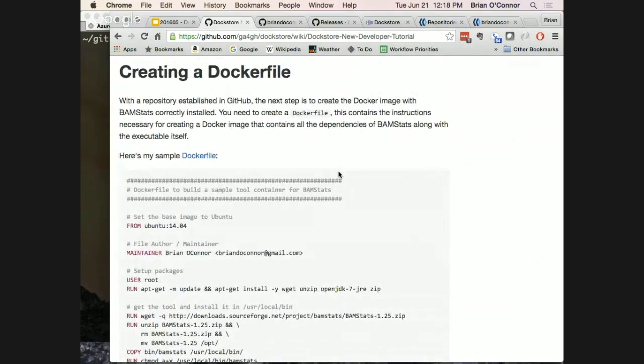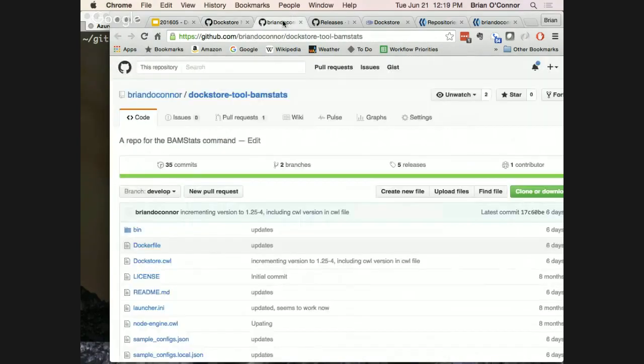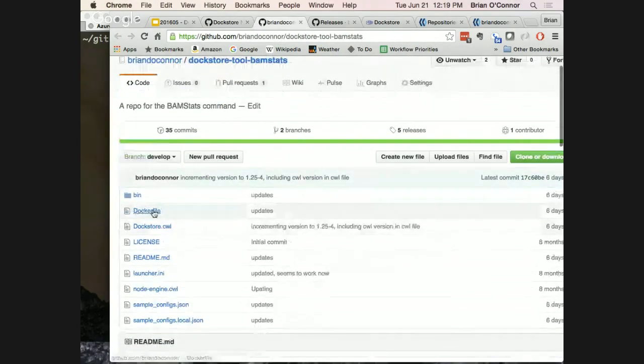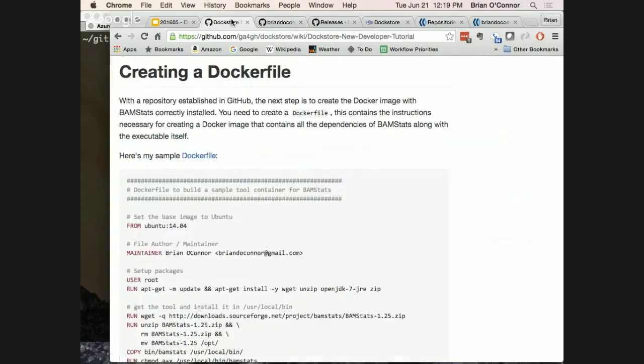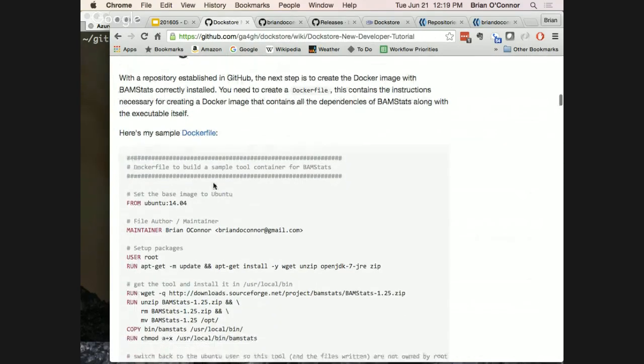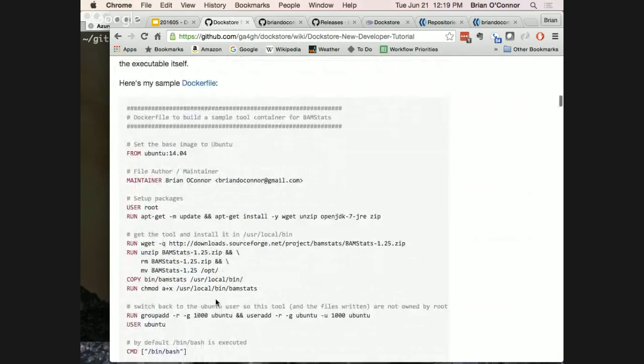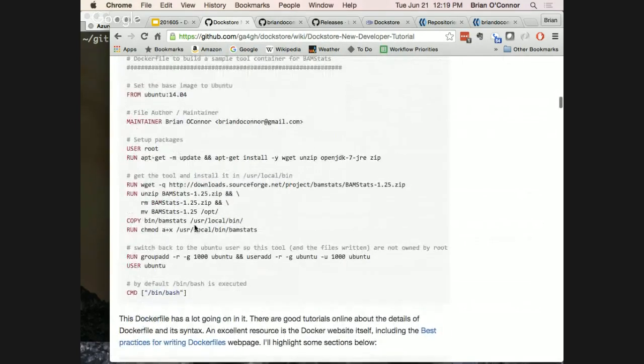So at this point, I've established my repository, and I'm going to add some files to it. We're going to focus on the Dockerfile first. Here's a sample of what it looks like. I'm going to walk you through the individual elements of this Dockerfile. The Dockerfile is basically a scripting file that the Docker tool runs through, running each of these commands in order to create a Docker image.